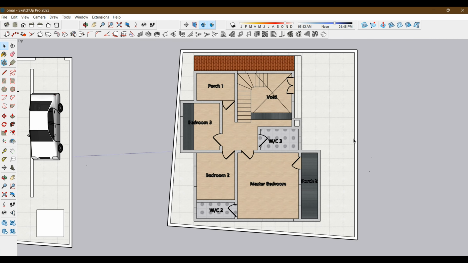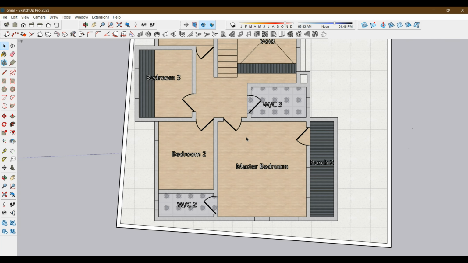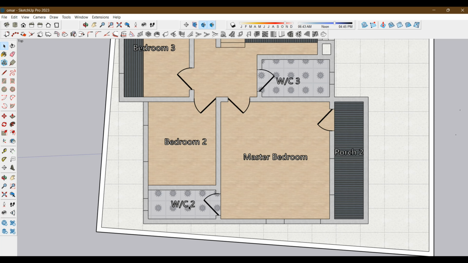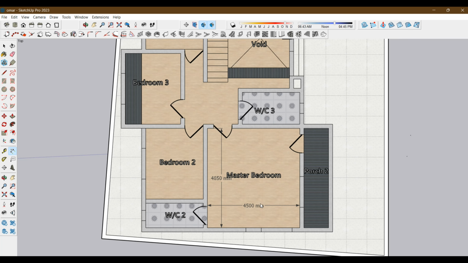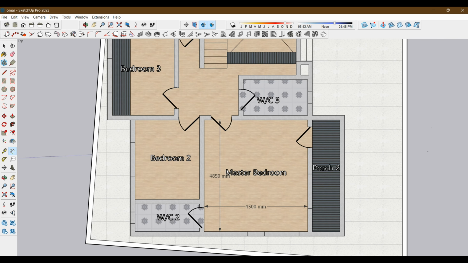Then on the first floor, you can see that there's a master bedroom. The master bedroom has a WC, which has a shower and a bathroom. And then we also have the porch here for the master bedroom. I think this master bedroom is measuring like 4.5 by 4.8. Well, this is a very good master bedroom for usage.